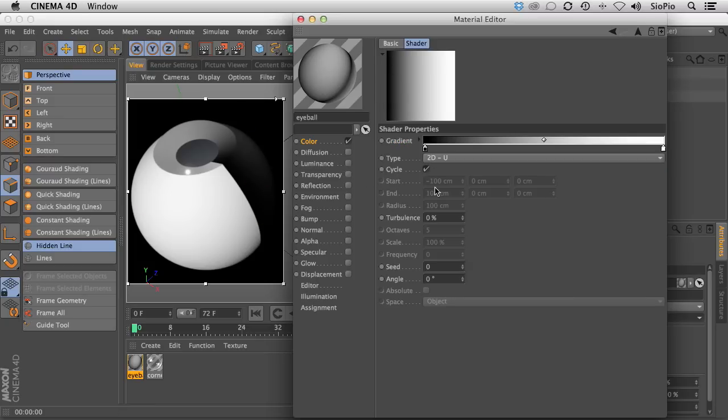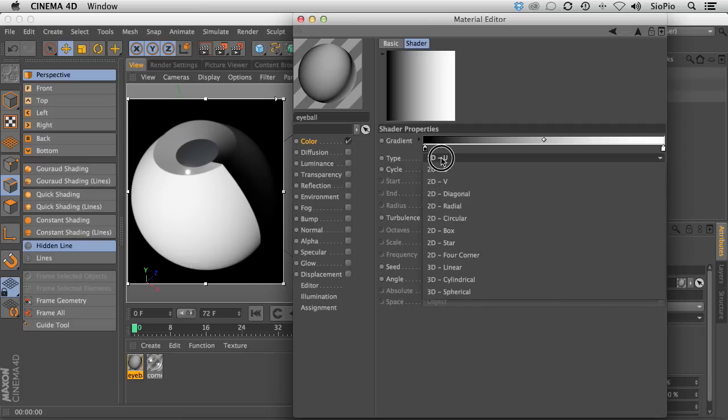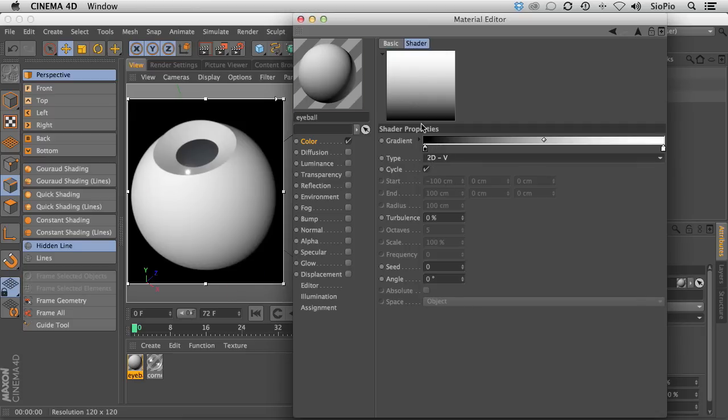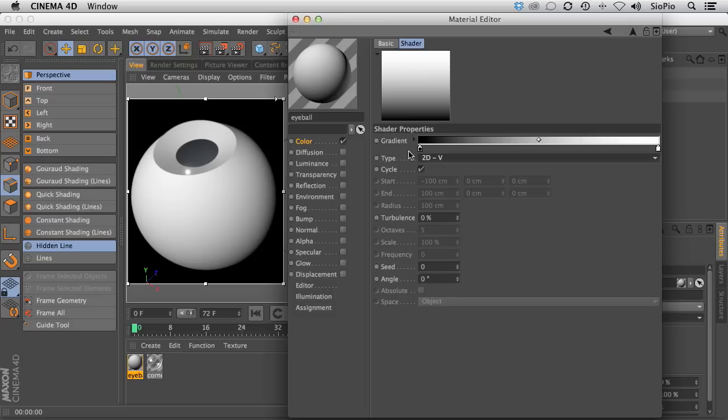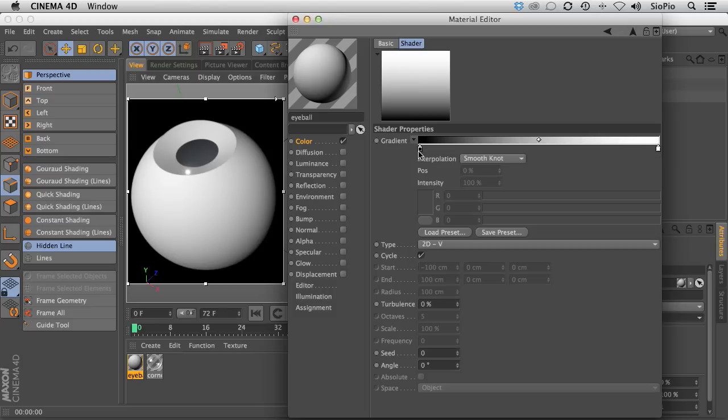So I want to change the orientation. I want it to go from the bottom to top. So instead of 2D U, I want it to go in the V direction. So I'm going to change all of our gradients as I build them to 2D V from bottom to top. Another trick here is if you twirl the gradient open, you have more control over where these knots go. So you're not limited to just eyeballing it. You can actually punch in exact numbers.